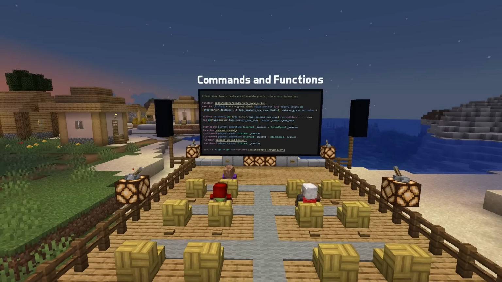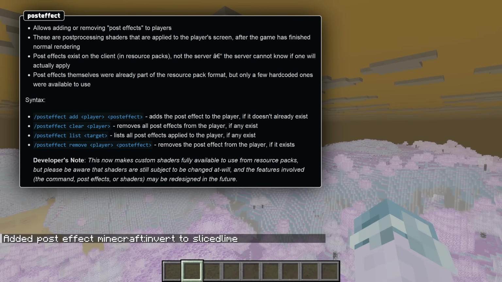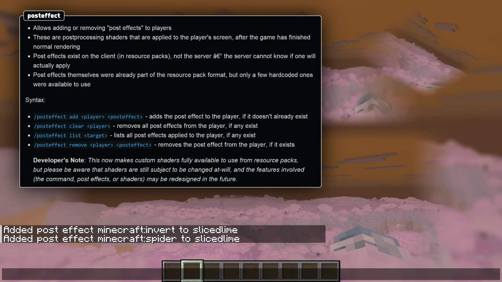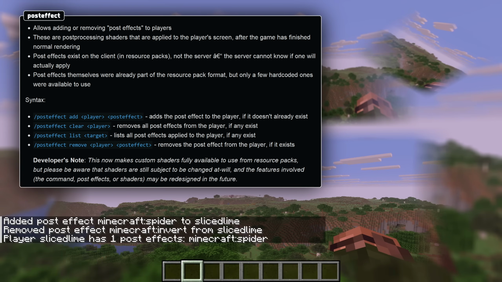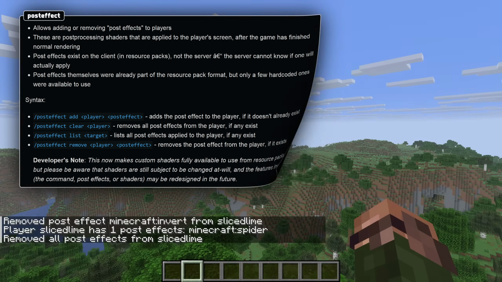Let's start with commands and with a new post-effect command. This command allows enabling and disabling post-effects for certain players. A post-effect is a special shader that exists in a resource pack on the client, and the server cannot know if the requested one actually applies. The post-effect command has subcommands for adding, removing, listing, and clearing all post-effects from a player.